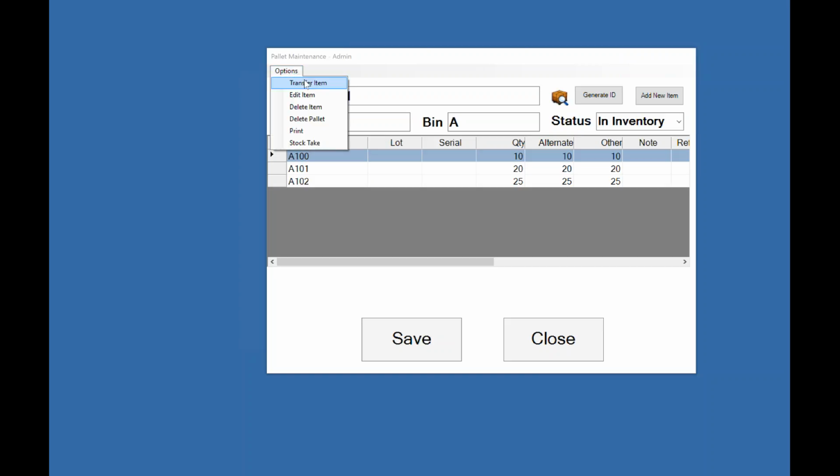You can also transfer items. So for example, if you need to perform a transfer of moving stock code A100, I want to move this to a different pallet, you can do that in here as well. You can perform a print. So if you need to print the contents of a pallet, I could come in here and print the contents of a pallet or a pallet ID as well.